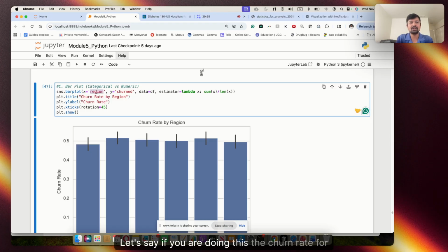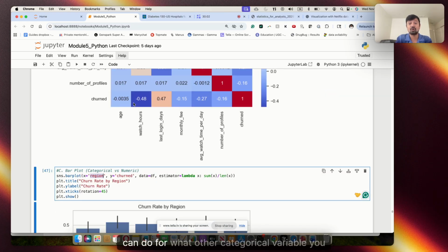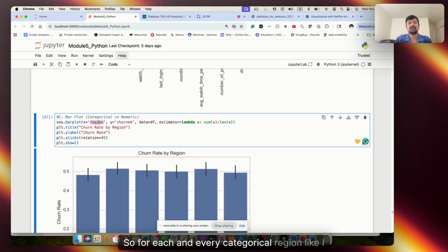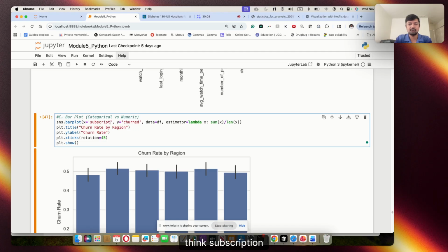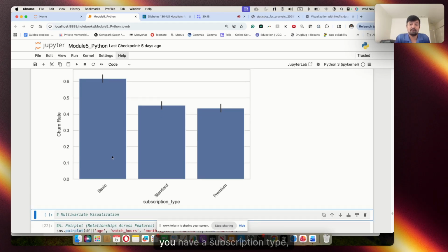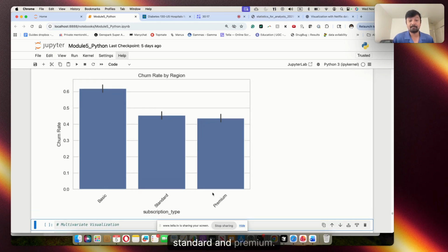Let's say you are doing this for the churn rate of the region. Now you can do it for whatever other categorical variable you have. So for each and every categorical variable, like, I think, subscription type, is there any relation? You have a subscription type: basic, standard, and premium.